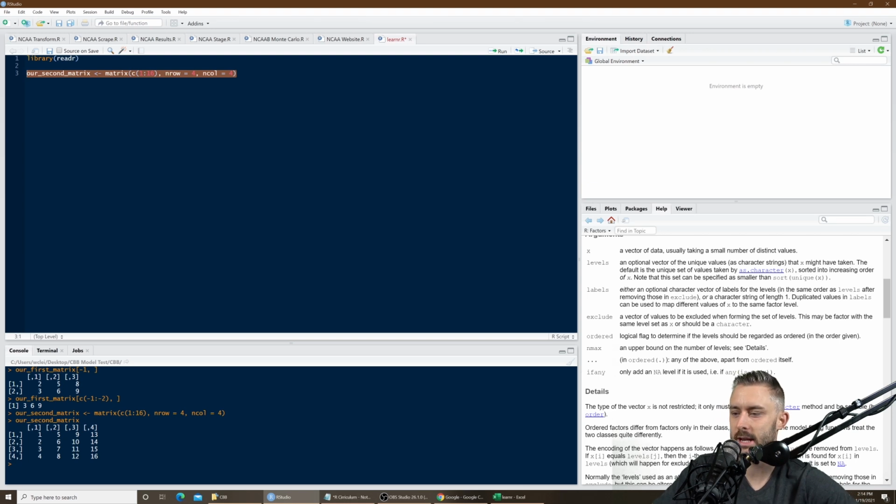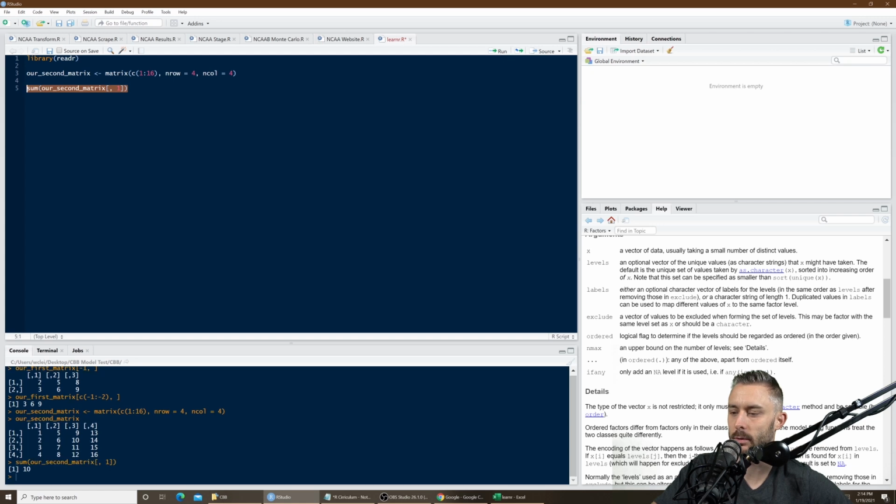You can use the same functions that you use on vectors. So what if you wanted to sum up the entire first column of this matrix? Well, you do sum of our second matrix, and then just select the first column. Remember, blank for how far down you go, and then put 1 for the column. And then it's going to sum 1, 2, 3, 4: 10. 1 plus 2 plus 3 plus 4.